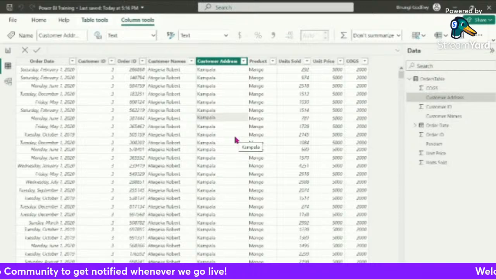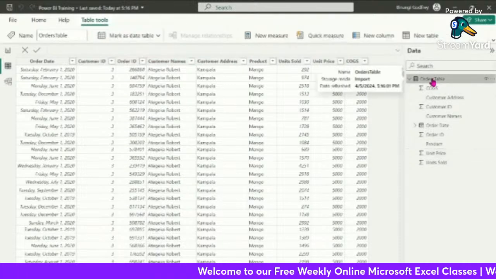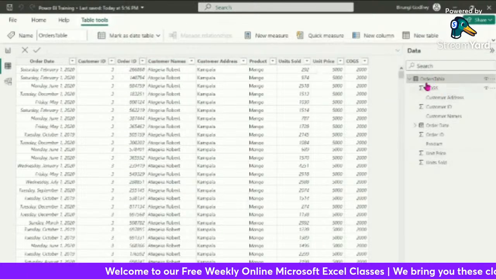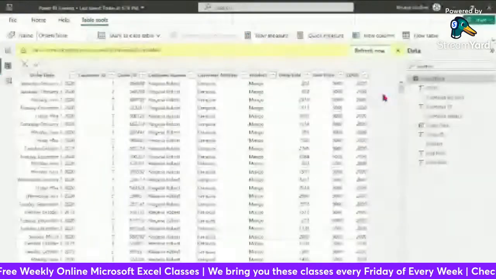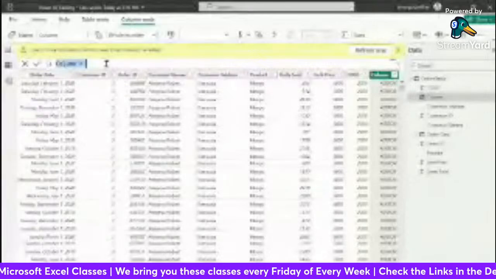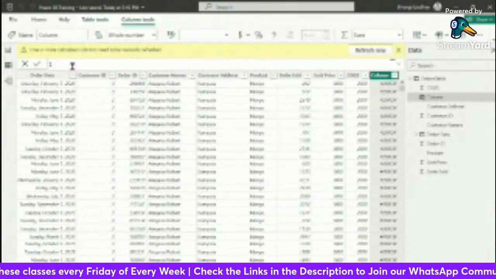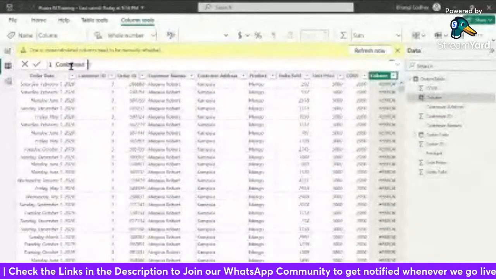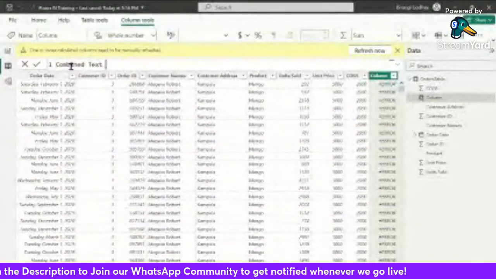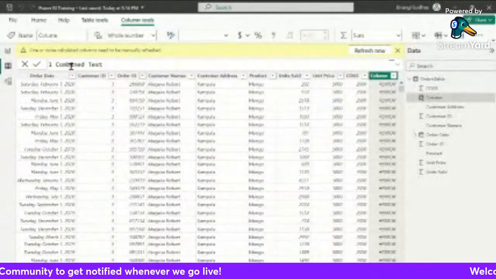For now, let's move forward and look at more examples to do with text functions. Suppose you wanted to concatenate text in Power BI. How do you do that? I'll come over to this table, right mouse click, and let us add another column right here. I'll zoom in a little bit inside my formula bar so that you can see what I'm typing. I will rename this column to combined text. What I want to do here is to combine my customer ID with the product name.